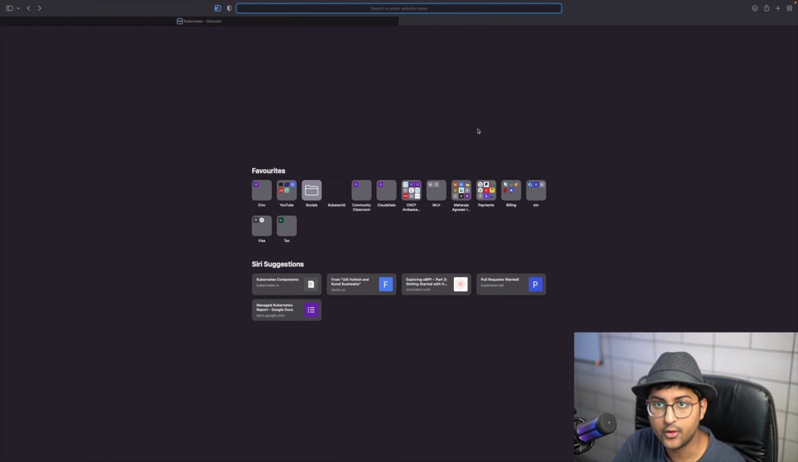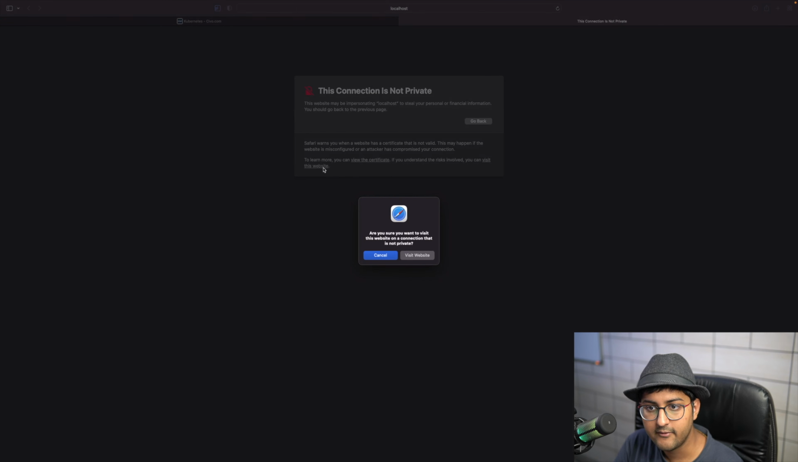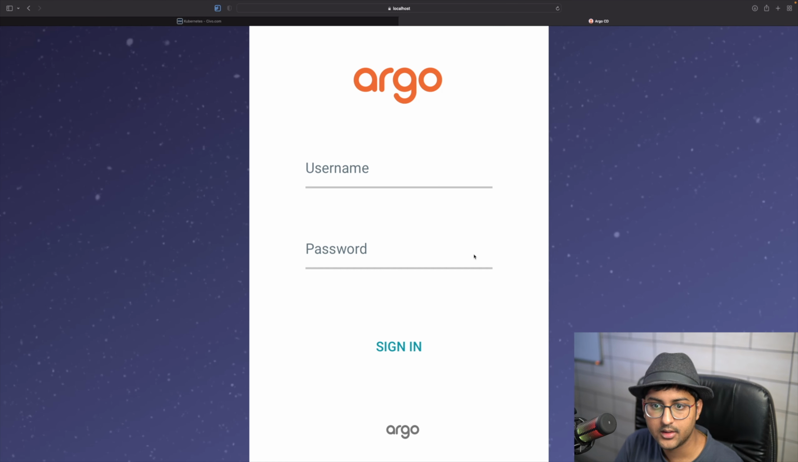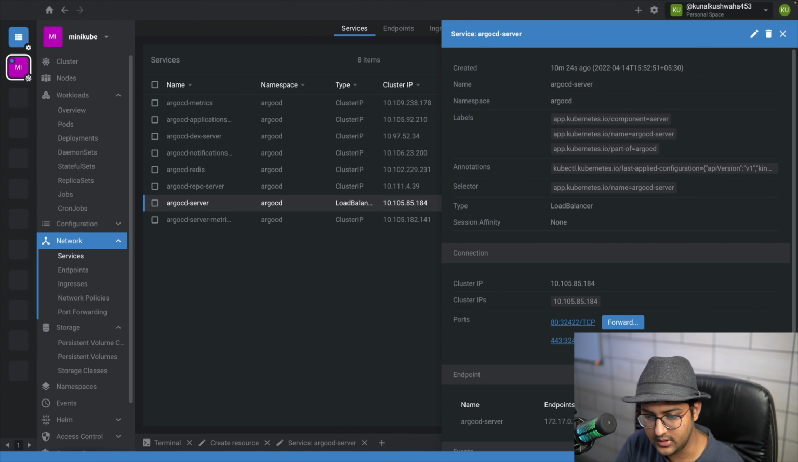And let me go to the port random that it has started. Show details, view this website. There we go. Ta-da! Very simple. But let me teach you how to work with just the port forward command. Also, you can do it something like this.